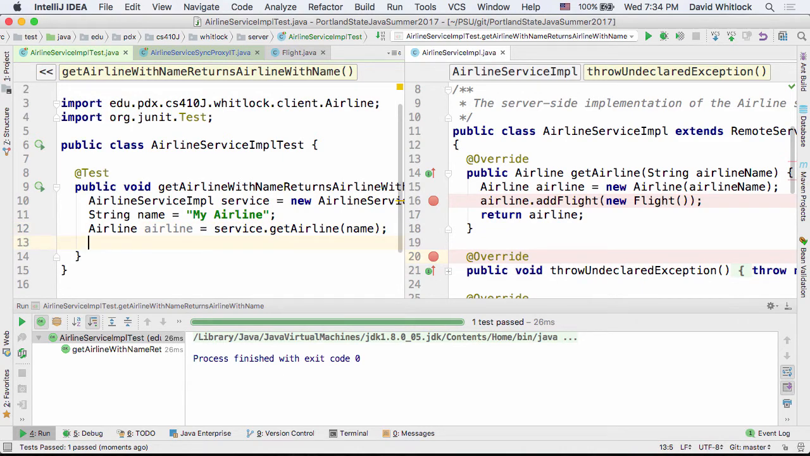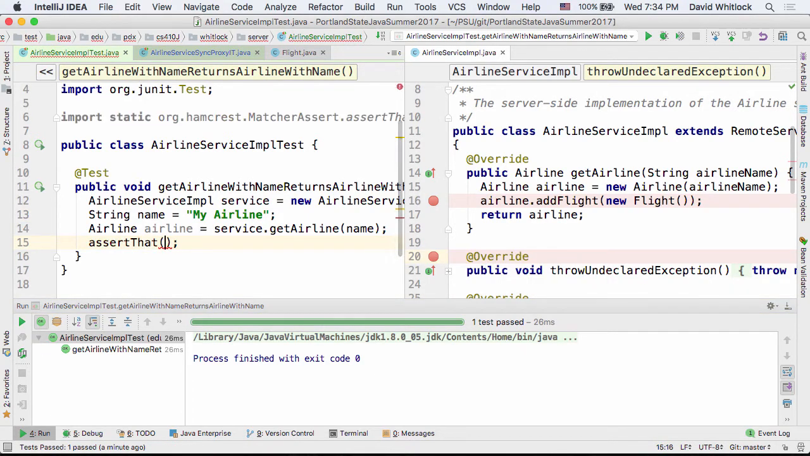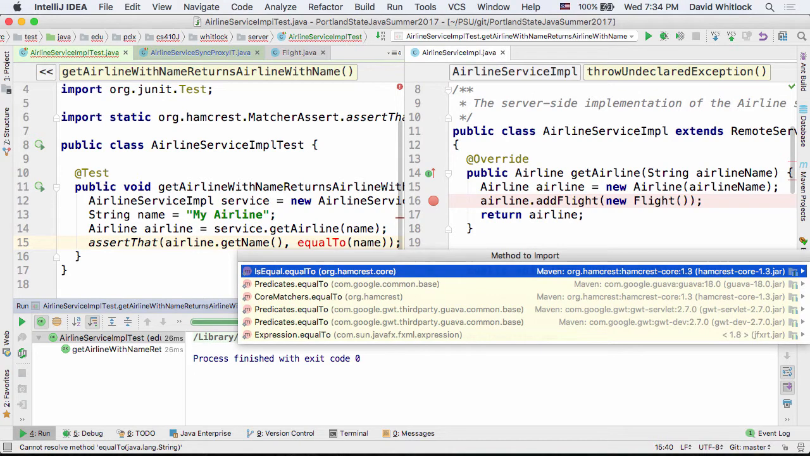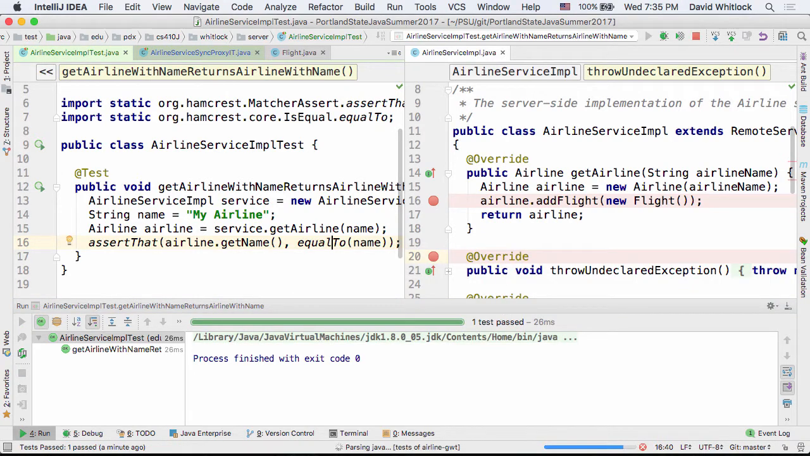And I'm going to say assert that. I hope I have the static import method, hamcrest. Oh, I must have that, yeah. Airline.getName equal to name. Now I'm going to run it. Yay, and it works. So you can test your airline service this way. Okay, that's pretty neat. So you can test stuff on the server side, like this. Okay, that's kind of cool.